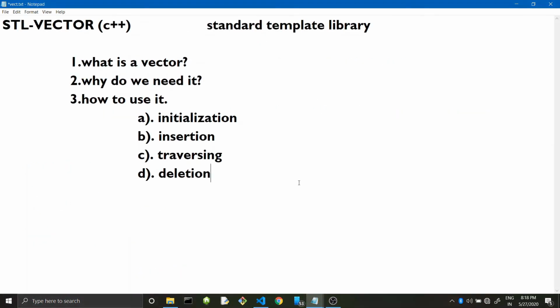So now we start how to use vectors in our coding. For that we're gonna cover these headings: initialization of vector, insertion in the vector, traversing on the vector, and deletion in the vector. So let's start.